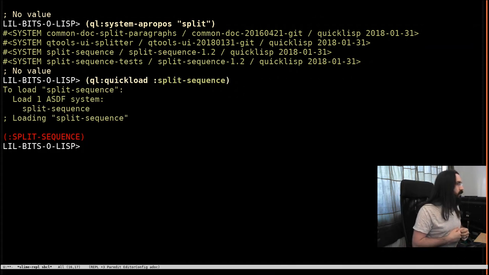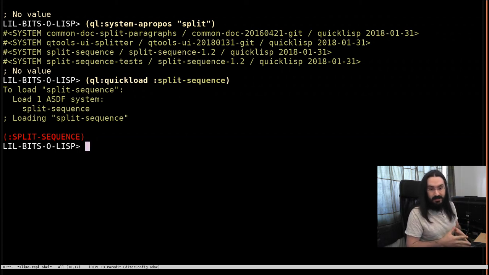So while it's not a perfect search solution, it is quite handy a lot of the time. It's a good first place to look. And it will give you the names of things that you might want to then Google and find more about.